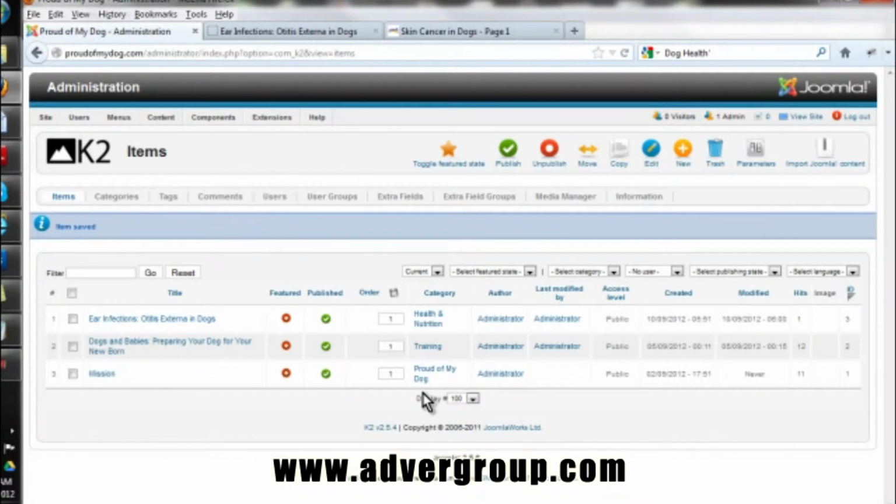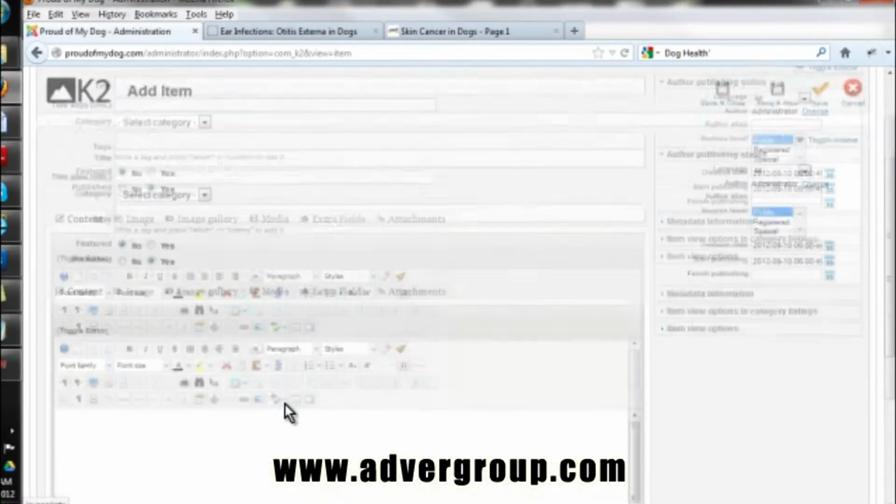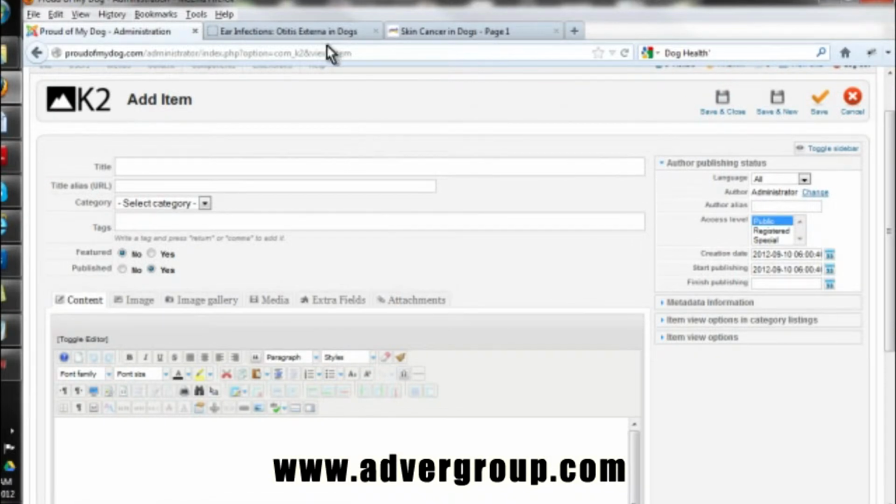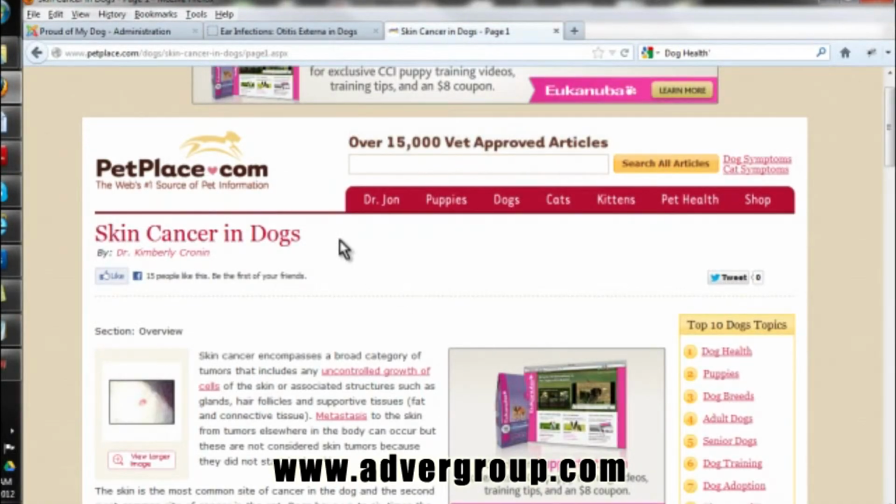So right now we're going to go ahead and create a new article for the sake of demonstration. So up here we're going to just go ahead and click on the plus sign, and it's going to open up a new blank article. I am going to go into a website here where I have another article that we're going to use as an example. We're going to take skin cancer for dogs.